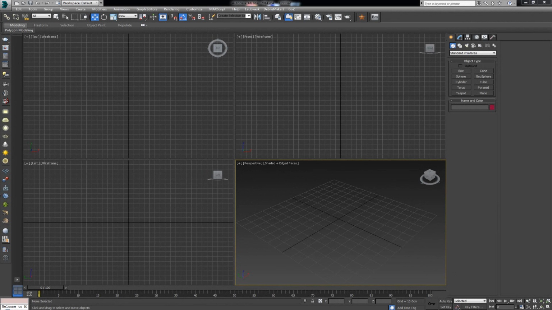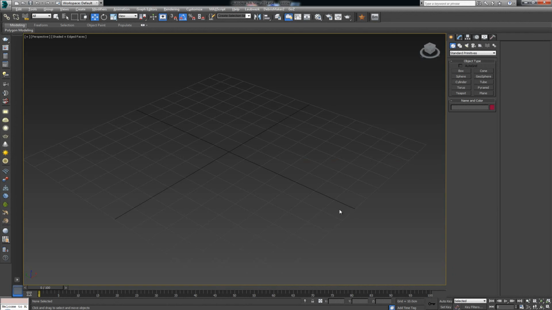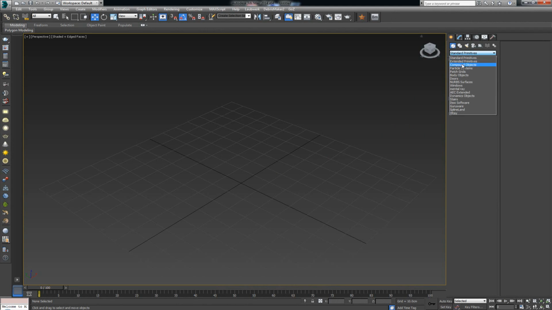Hey everybody, and welcome to today's video where we're going to try and explain a bit more about modeling. Now today I want to show you guys how you can use one of the least used tools when it comes to modeling, and that is the compound ProBoolean.